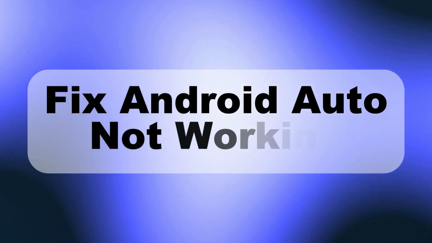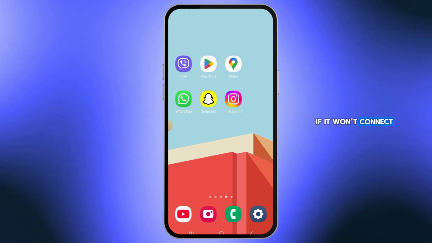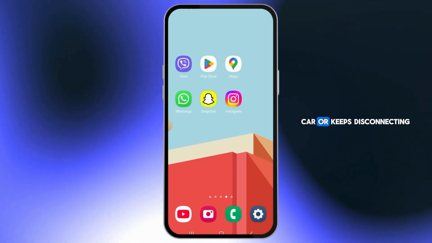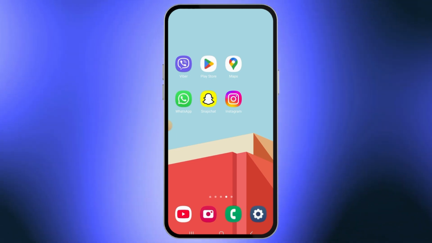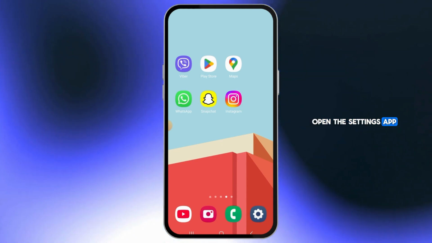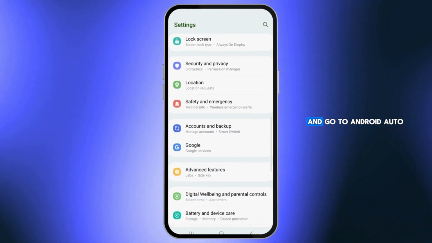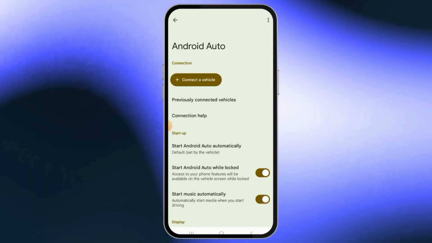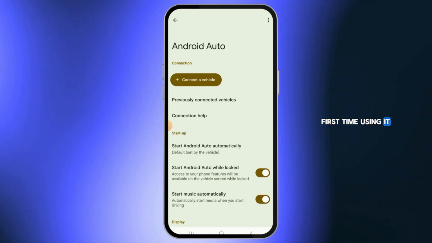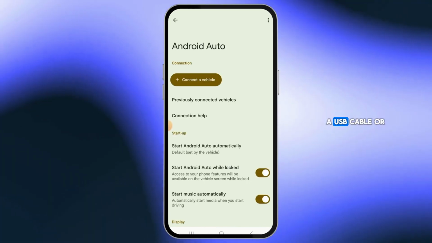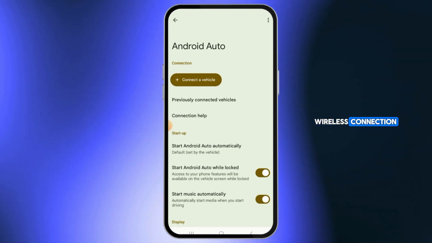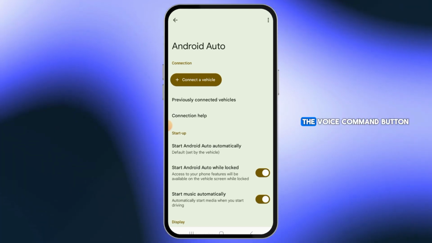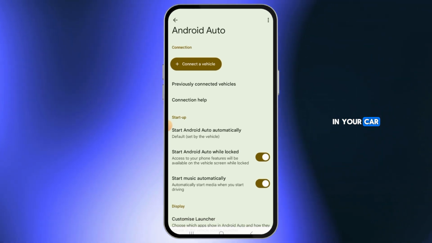Let me show you the quickest ways to fix Android Auto if it won't connect, won't load in your car, or keeps disconnecting. First, open the Settings app on your Android phone and go to Android Auto. If this is your first time using it, set it up with a USB cable or wireless connection by pressing and holding the voice command button in your car.